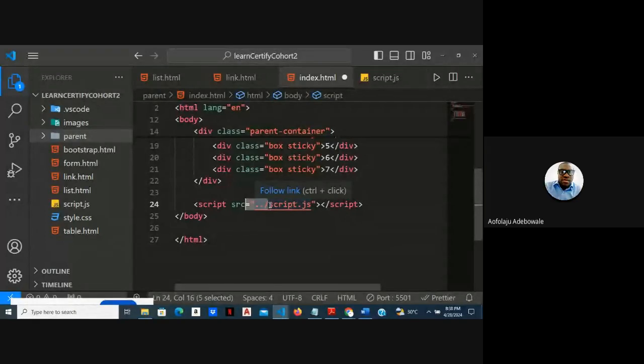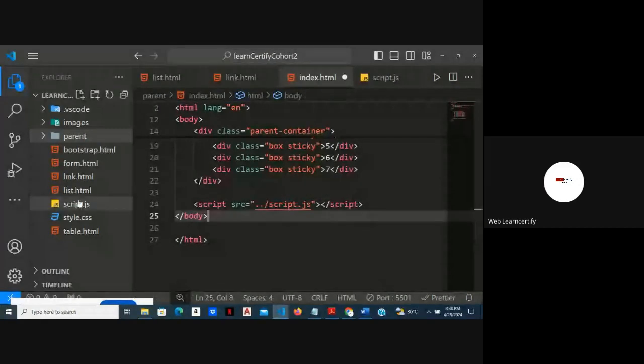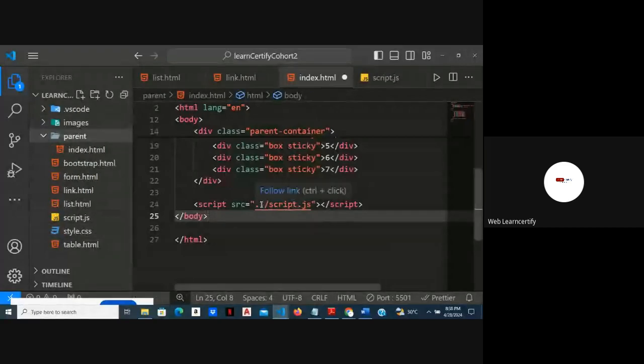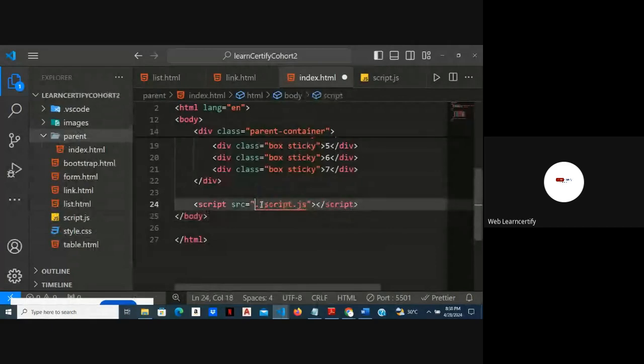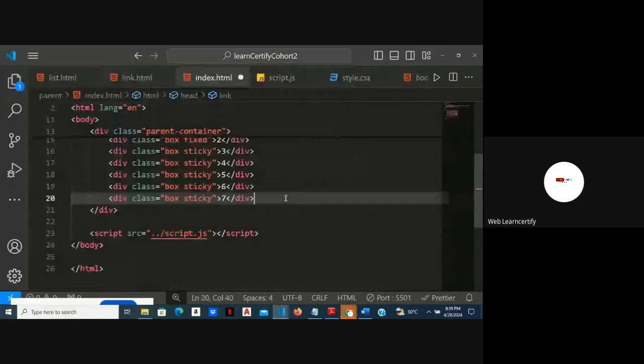Okay, sir. Thank you. If this script file was in the same folder as this parent file, we wouldn't need to put the double dot. All we need to do is probably dot slash, or we just do slash. But because it is outside, we're doing double dot to first come outside of our parent folder. Then we can see script.js. So this is how we link a JavaScript file.